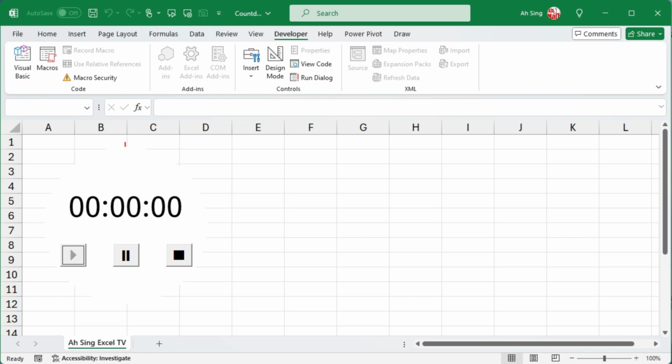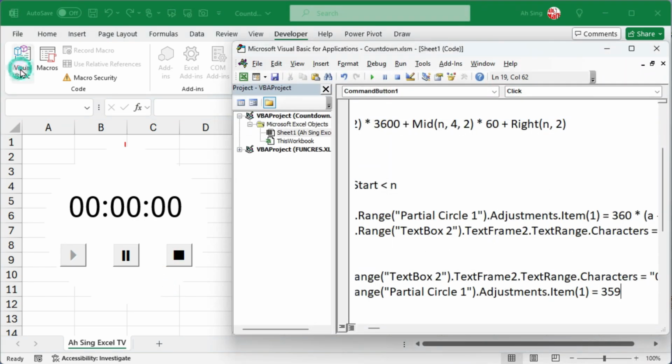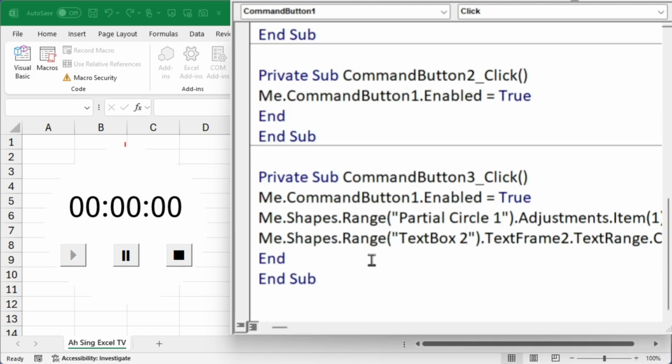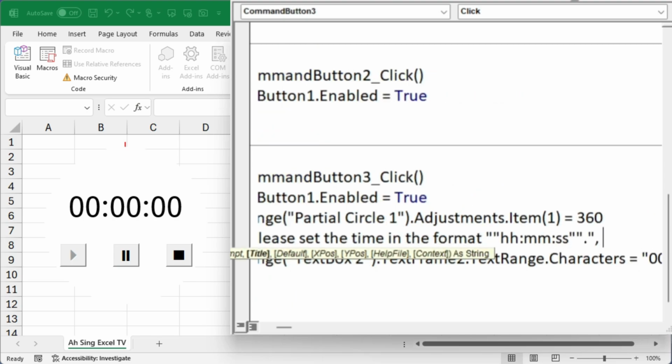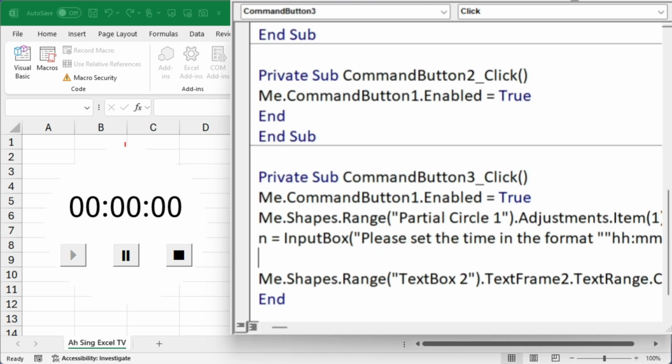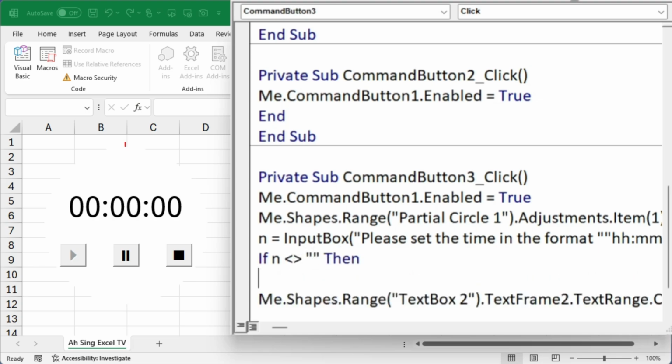If you want to use the reset button to set a new duration, back in the Visual Basic Editor, go to the reset button, that is command button 3. Let's create a variable and make use of the input box. Leave a message and a title if necessary. Then use an if statement to check the value of n. If it is not a null string, then I will need a cell that stores this time in terms of seconds. Let's put it in cell B6.